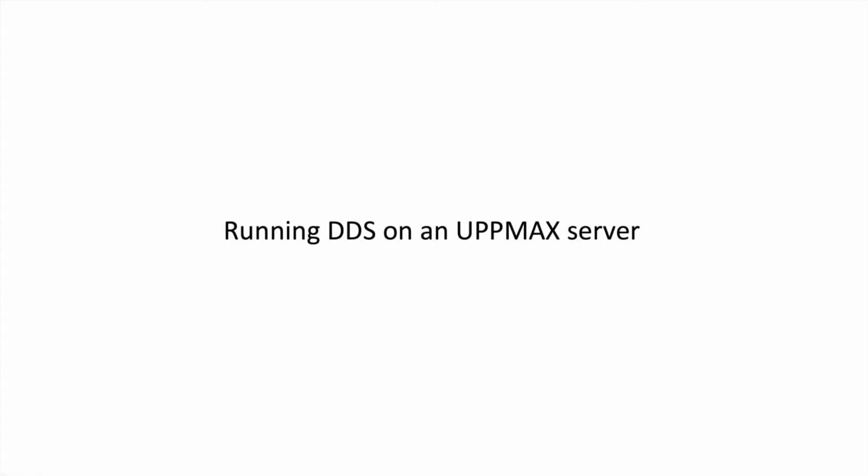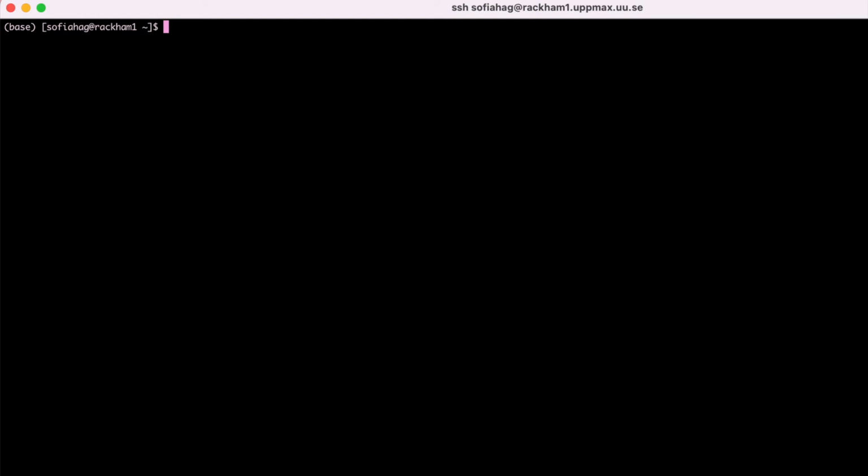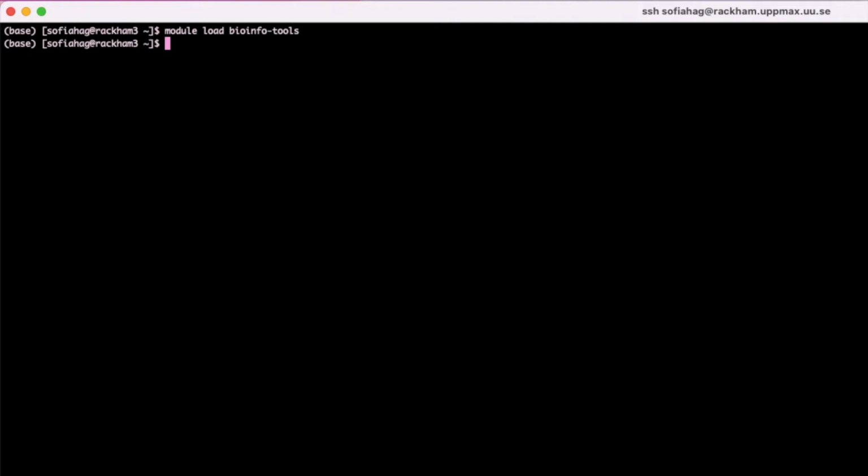If you are working on Rackham, there is a module you can load, so you don't have to install DDS. So, module load bioinfo-tools. Then module load DDS CLI. Then we can start the program.